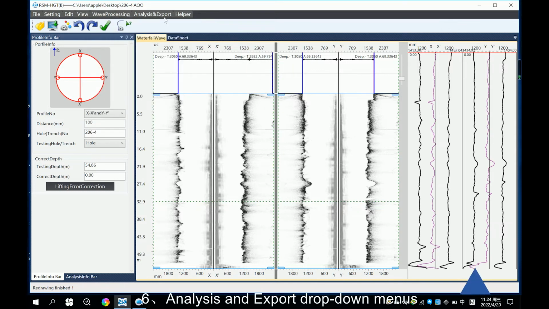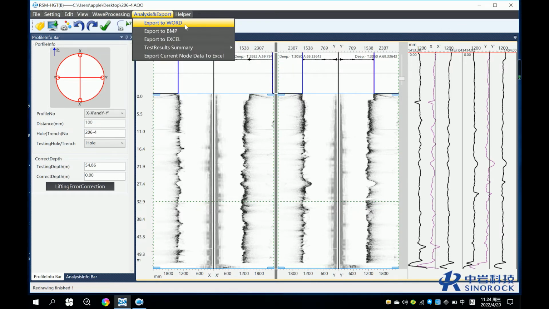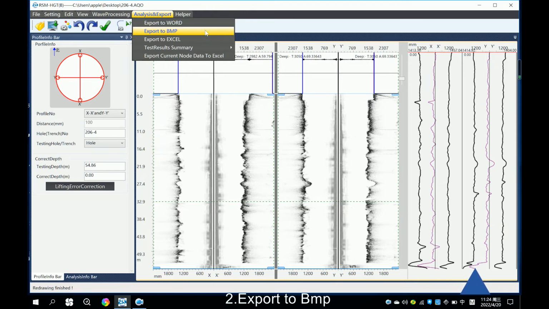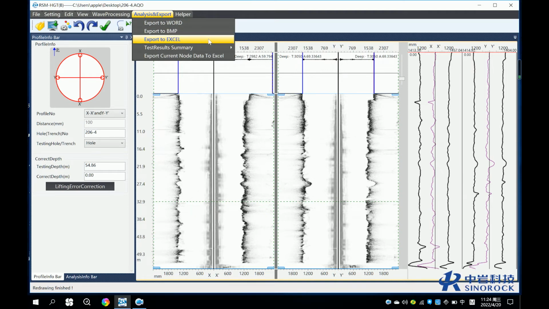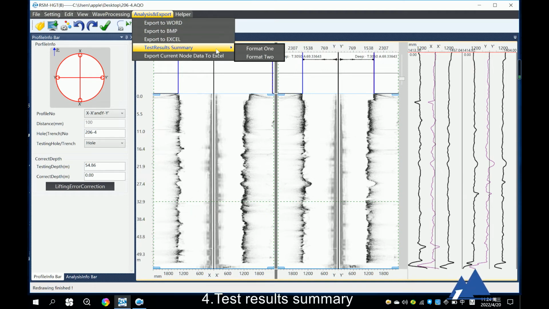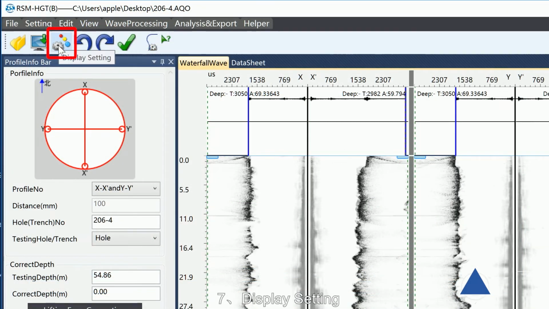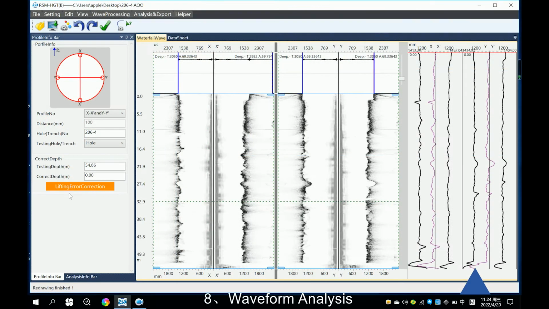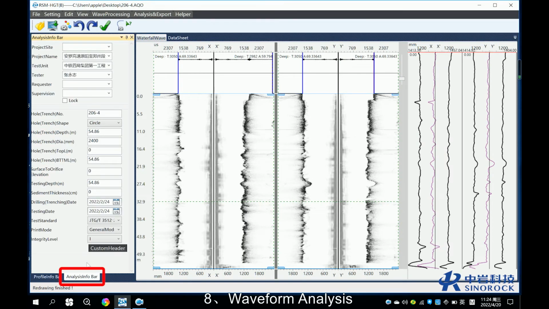6. Analysis and export drop-down menus. 1. Export to Word. 2. Export to BMP. 3. Export to Excel. 4. Test result summary. 7. Display settings. 8. Waveform analysis.